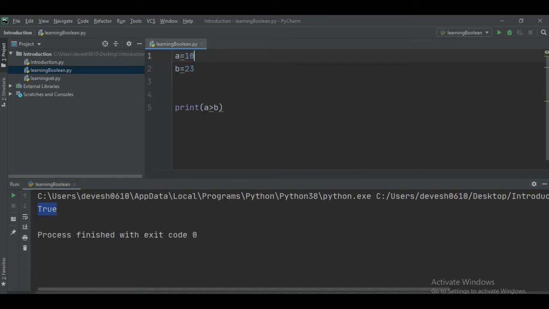Now let us reduce the value of a and rerun this program. At this point of time we get False, meaning that a is smaller than b. This is the primary use of Boolean in Python, to evaluate an expression, and likewise we can evaluate any expression and see whether it returns True or False.